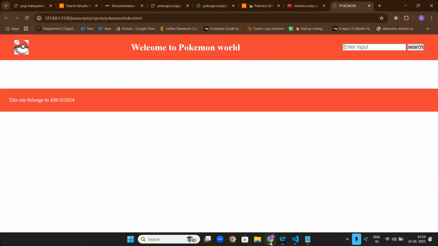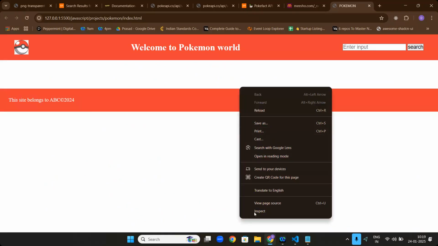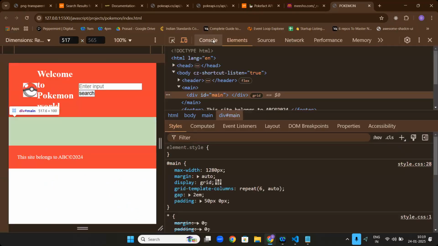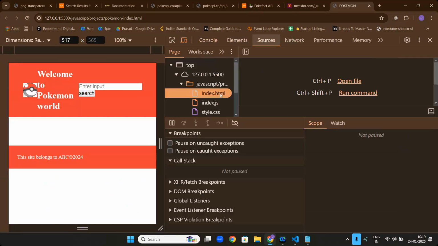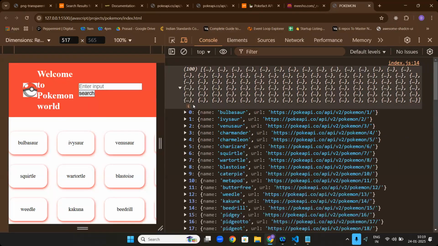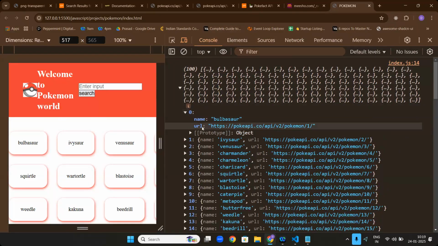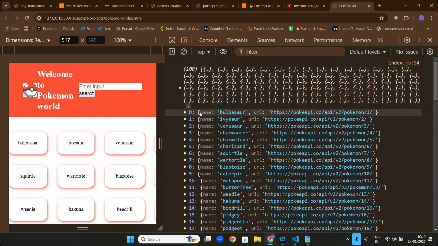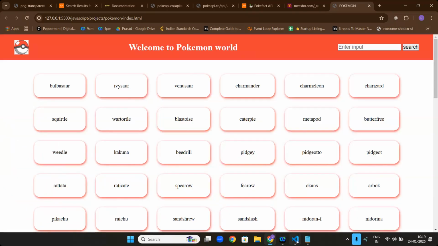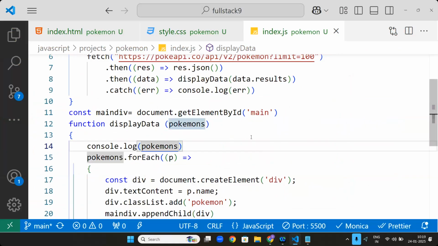Now see this Pokemons. Right click, something error came. No. Now come here, click here, console. Now you can see this. Inside that array, inside the zero index, the name is there. That is an object only, na? Here, each one is an object. Curly brackets mean object, square brackets mean array. Simple. Now okay, Pokemons are showing.